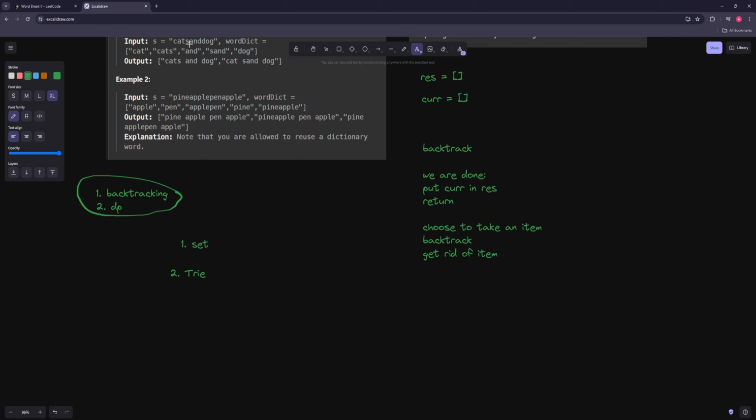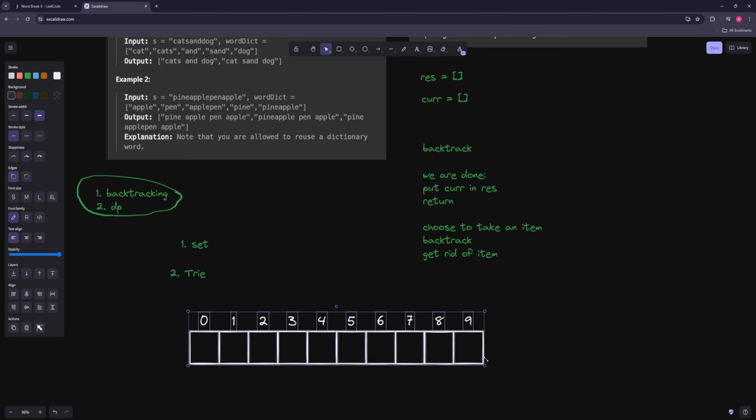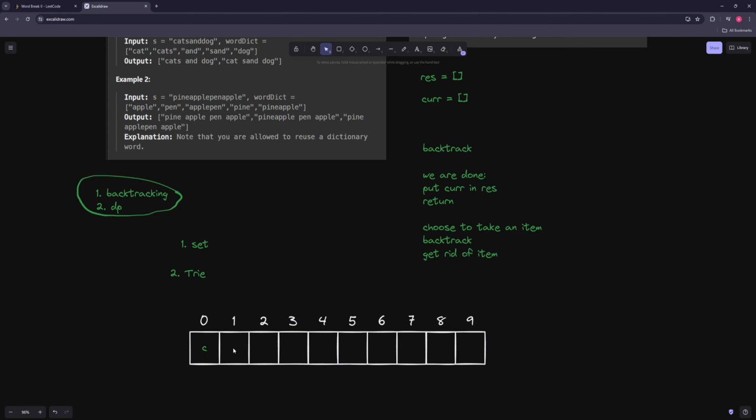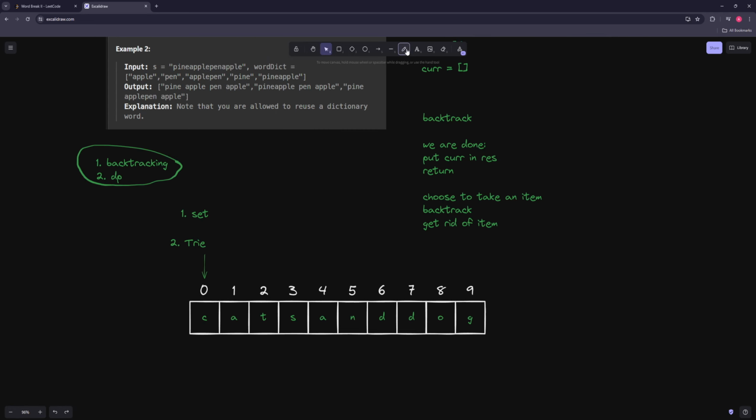But essentially, let's say we have cats and dog, and we just start over here. We're basically going to say, okay, maybe we'll try to split like this. And if we try to split like this, we have to build this string and then check if it's in the words set. And the way to check if a string is in a word set is basically you take the string and check if it's in there.